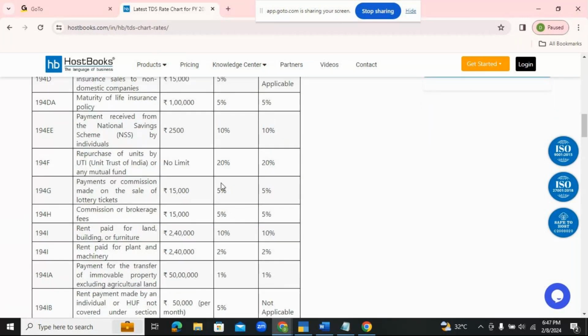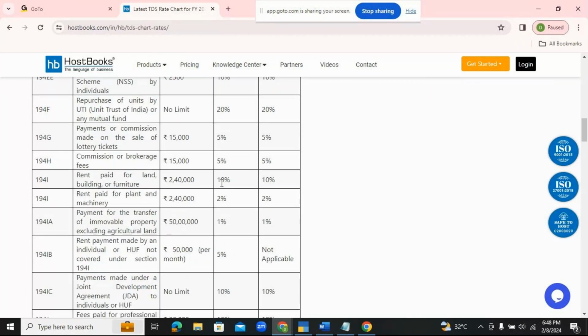So as I've told you, all of them come under 190 C's section. Okay. Then we have commission or brokerage fees. Okay, 15,000 is the limit. 5% is the threshold limit.